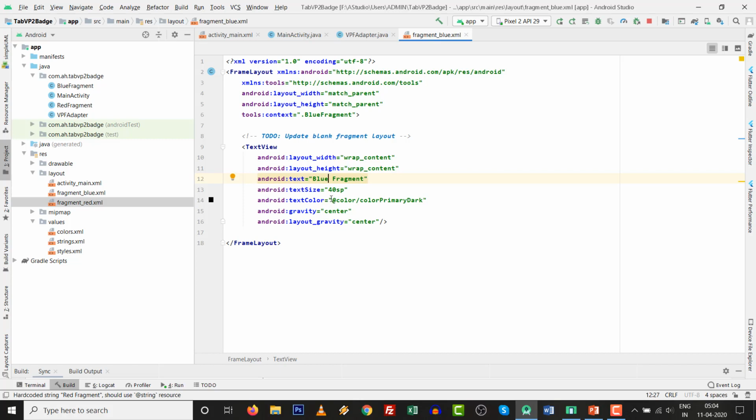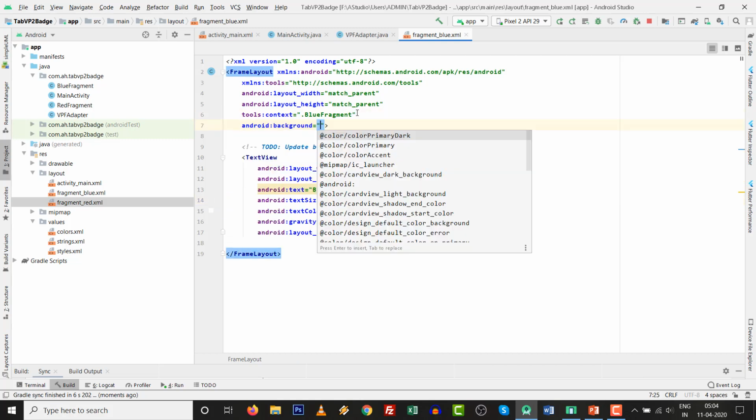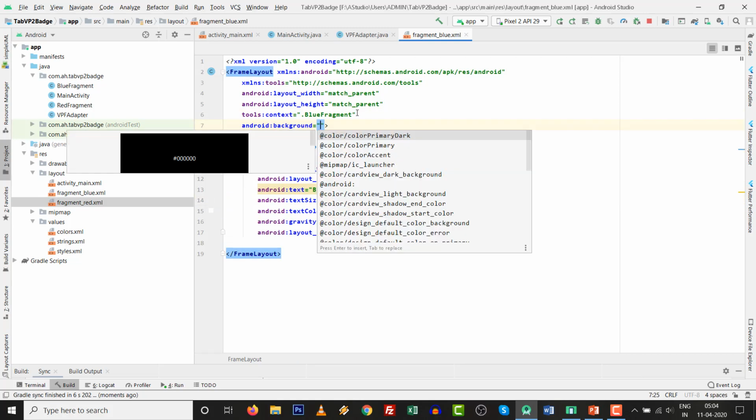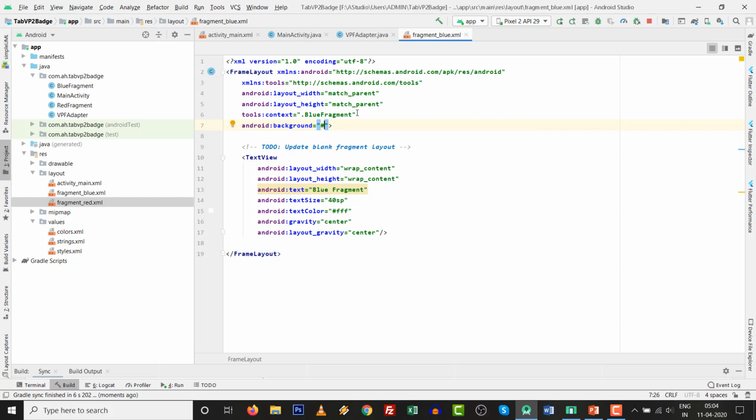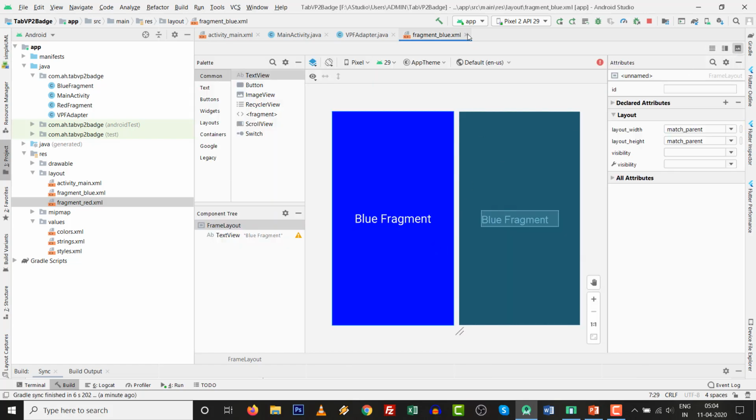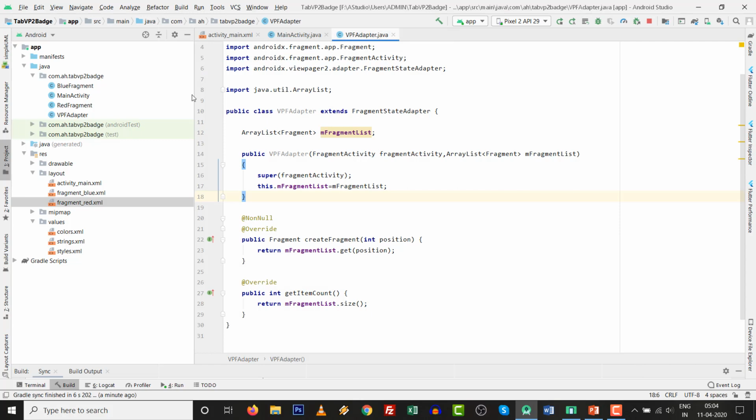The text color should be white, so I write FFF, and the background color will be black. Sorry, it's blue, so I make it red. It's a blue fragment, so 00F. So let's see what it will look like, the blue fragment. Okay, the output is ready, and red, green, one more fragment.